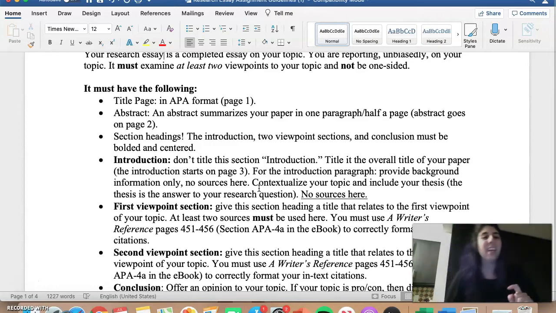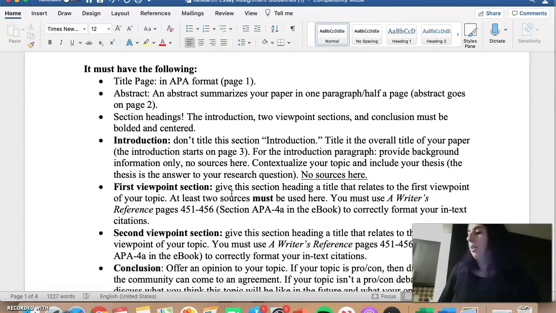We'll look past that. Page 1 of your report is a title page. It has to be in APA format, so make sure that you watch my video on how to format a title page in APA. That's an APA requirement. You need something called an abstract. An abstract is 1 paragraph or half the page at most. You're going to notice in the sample in the Norton Field Guide he has an abstract.